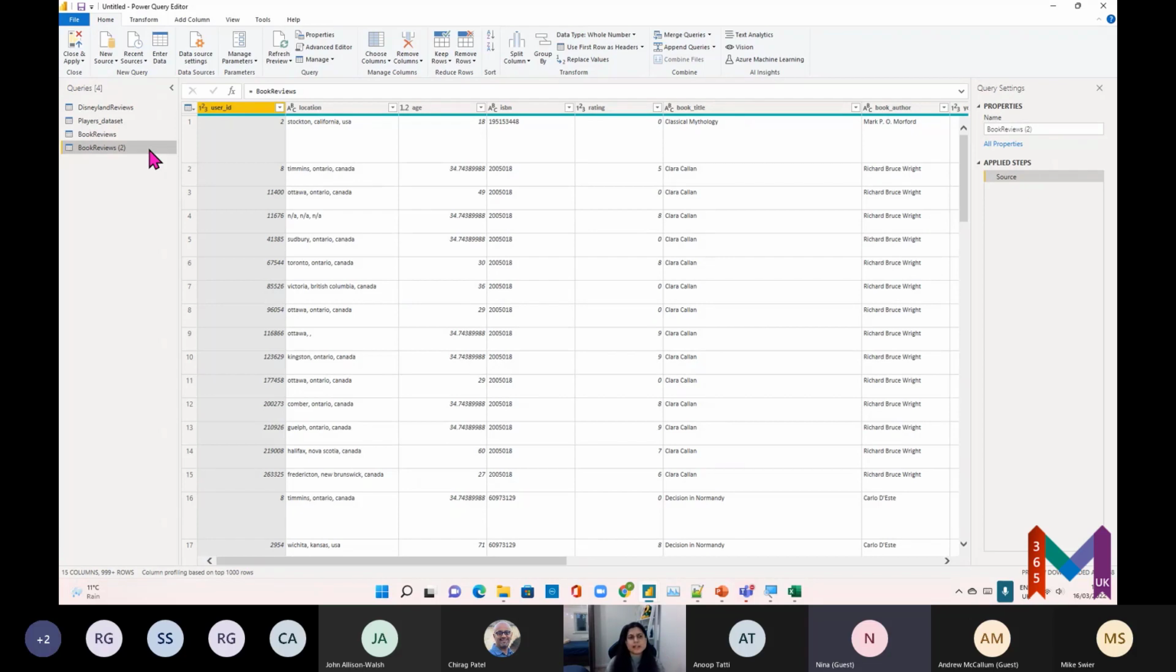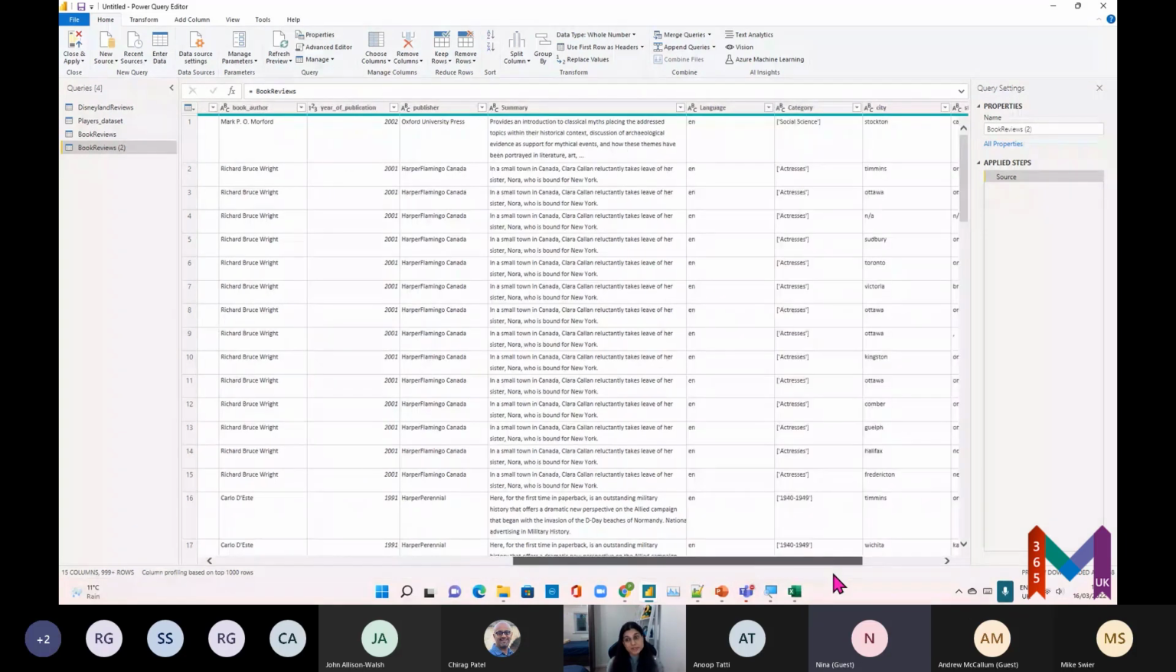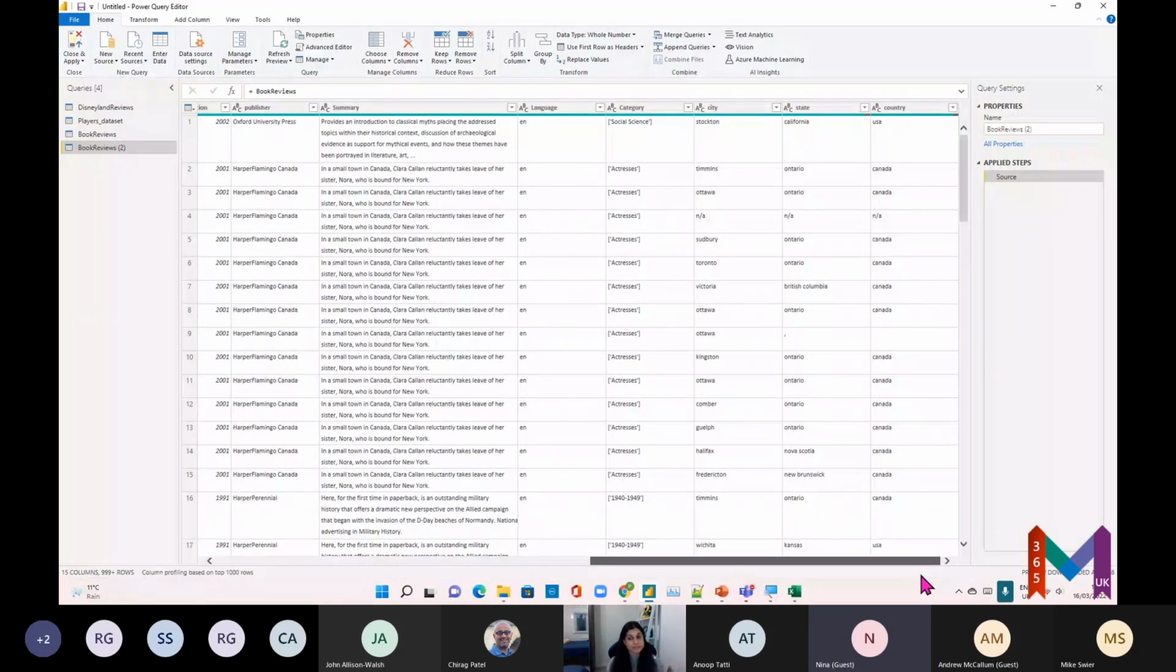Now in this data set, I'll try to create a simple grouping, okay? And that grouping is I want the average rating by different states or different countries.